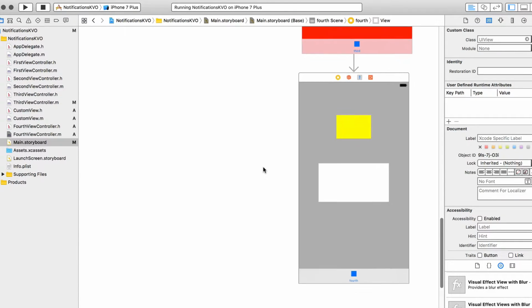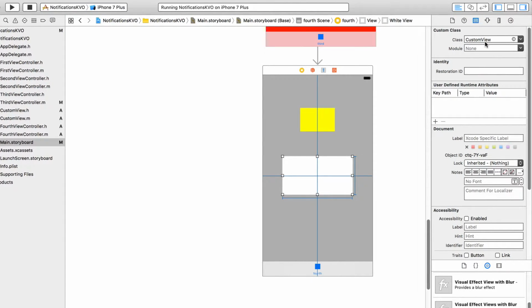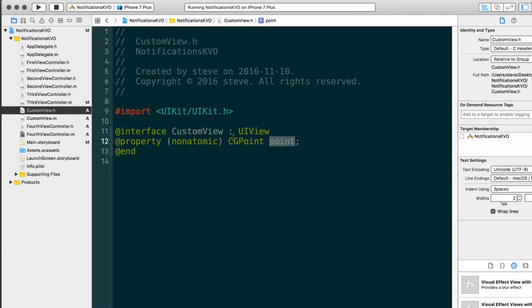Okay, so here we are, just looking at the storyboard. If we select this view, you can see that it has the class assigned to a custom view, and the custom view is over here. You can see that this is a subclass of UIView, and I've exposed a property, a CGPoint property, to track the finger movement in the gesture.